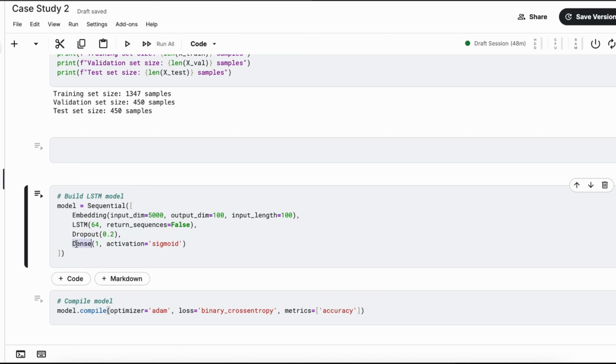And then we have the dense layer. So we have one layer after the other. That's why it's sequential. The first one is the embedding layer. Looking into the embedding layer, we have three parameters: input dimension, output dimension, and then the input length.